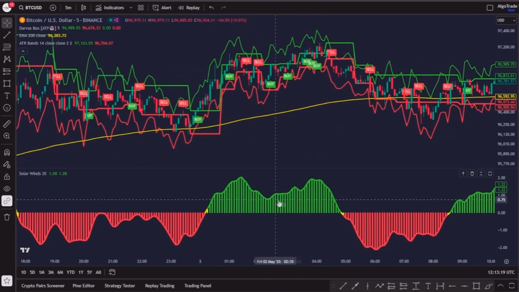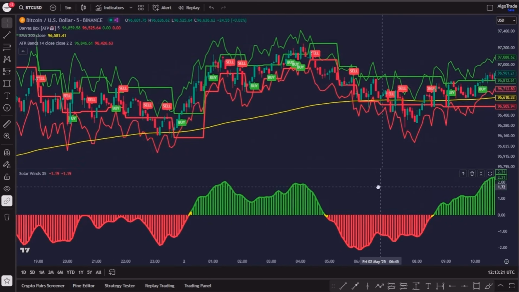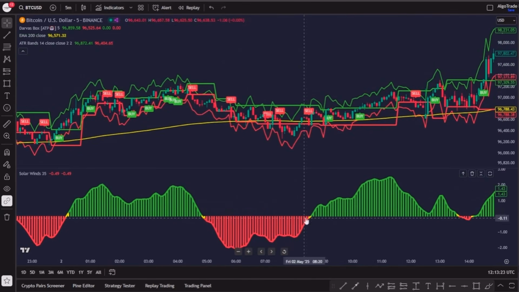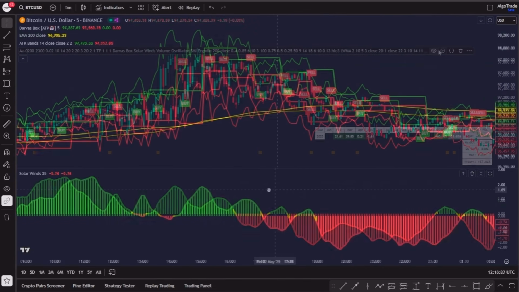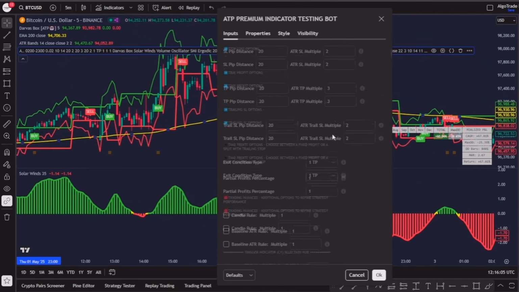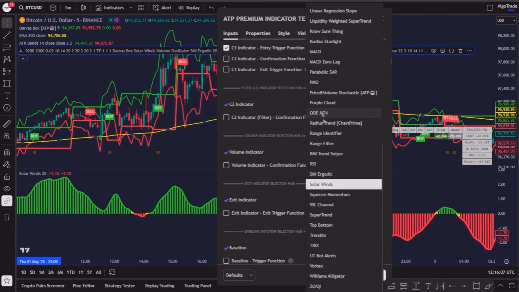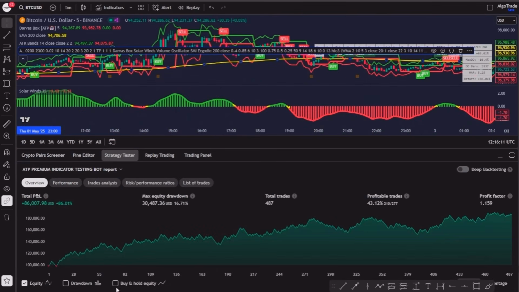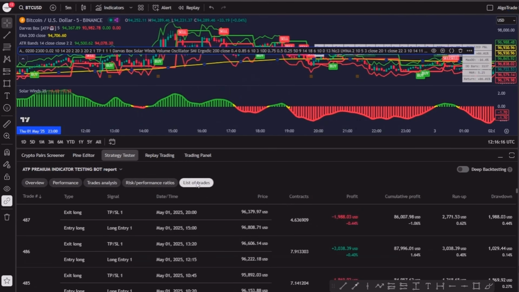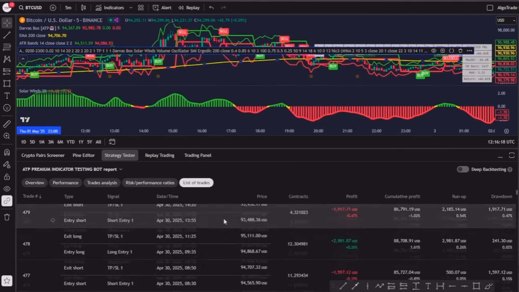For now, just know that it helps eliminate weak signals by filtering out false momentum shifts, giving us cleaner and more reliable trades. I will now head over again to the ATP indicators testing bot, enable the SolarWinds as a filter, run the same 5 asset portfolio with the same risk management strategy, and come back with a brand new set of results. A few moments later.